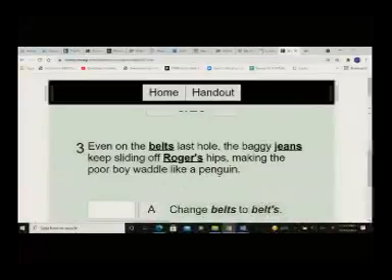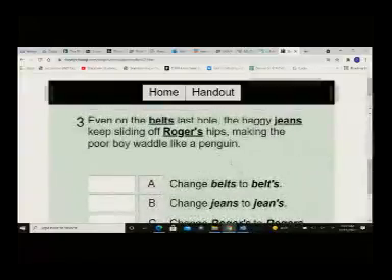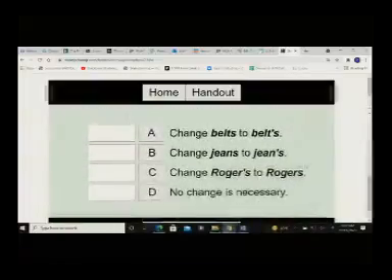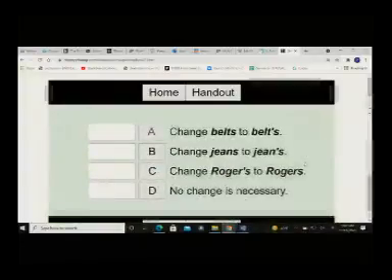Well, okay. Yeah. All right, so Haley, change belt's to belts, make it plural. Change jeans to jeans possessive. Get rid of the possessive in Roger's, or make no change. What do you think? A, B, C, or D? She's doing jazz hands. You're saying no changes necessary.